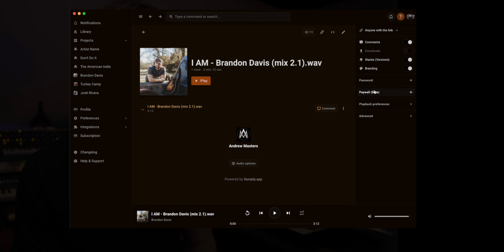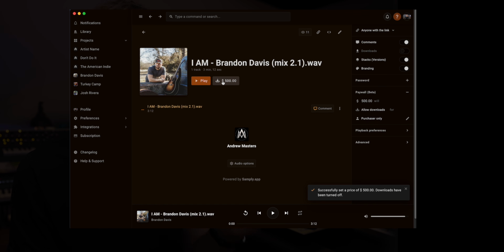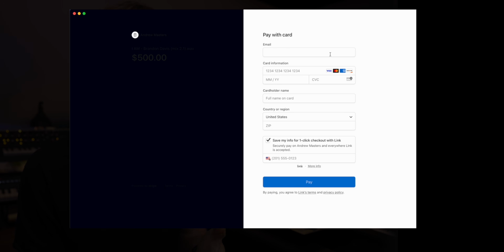I'm going to turn that off, and what I'm going to do is I'm going to go to paywall. Now paywall, boom, you can just say, all right, 500 will allow downloads for everyone or purchaser only, set paywall, and then after you set that, now you can see next to the play button, there's a download button with the price next to it. So they can click that, and then they can do the payment through Stripe, pay with card. Super simple, super professional.